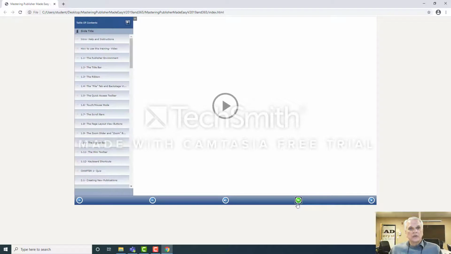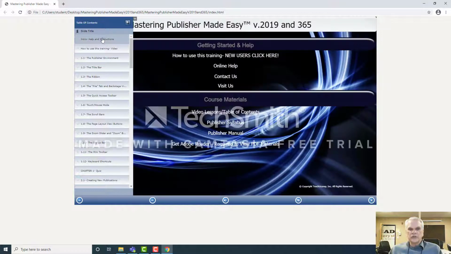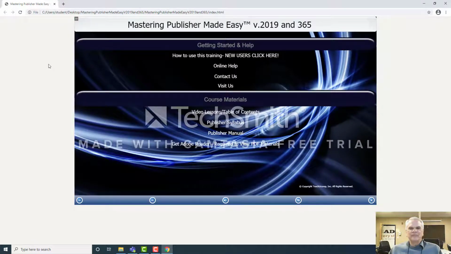Now there's nothing showing here, so I'm going to click on the TOC, which means Table of Contents, and that's going to show me the table of contents for all of the lessons. If I click on Help and Instructions, the very first screen will come up. By the way, a little tip is that when you click on Table of Contents, the table of contents comes up, but it does not leave you. So if you click on this little double arrow, you can get rid of it.